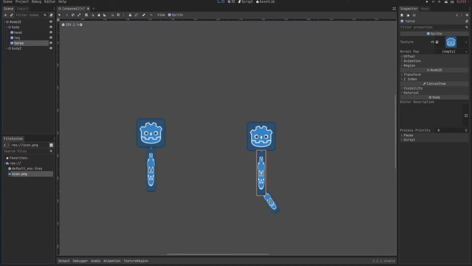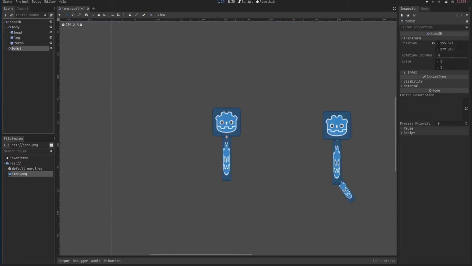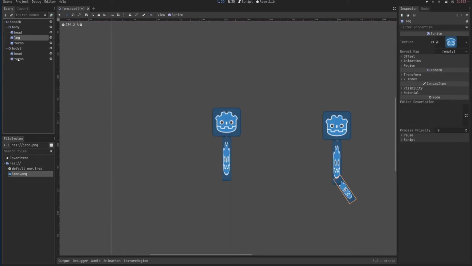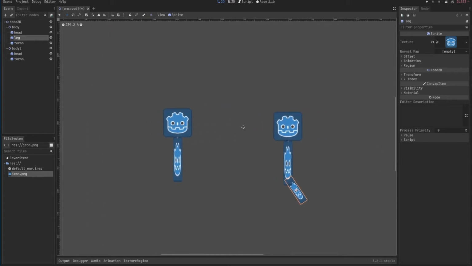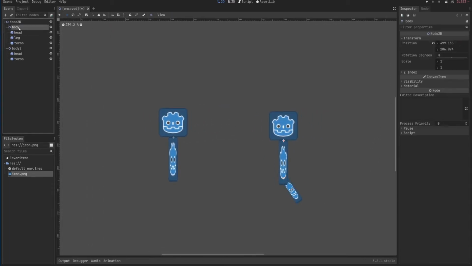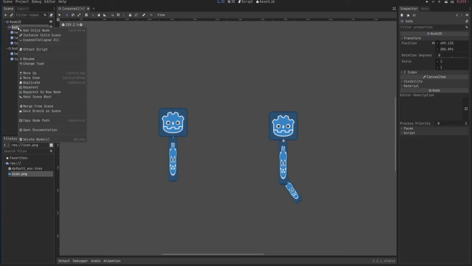Now, how do I actually put this leg in my second body? Of course, I can simply duplicate and put it here, but let's say I have 5,000 bodies. Now this gets really tedious. What I can do actually is, instead of having multiple body nodes, I can have multiple body scenes, which is a scene by itself. So what I can do here is right click. I can say save branch as scene.